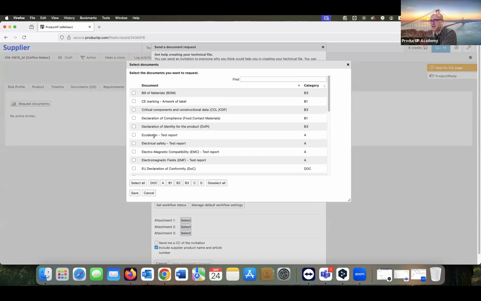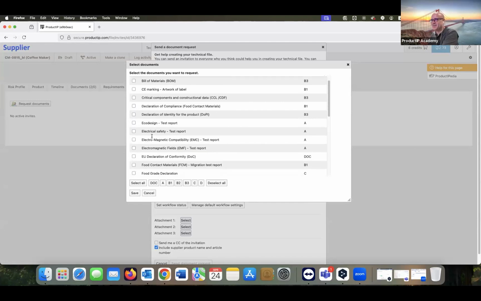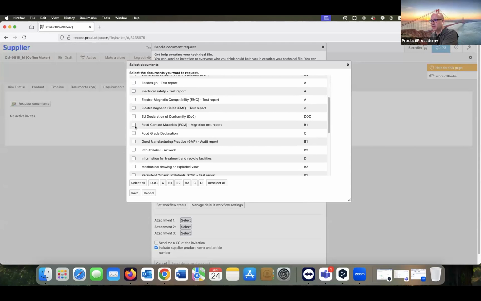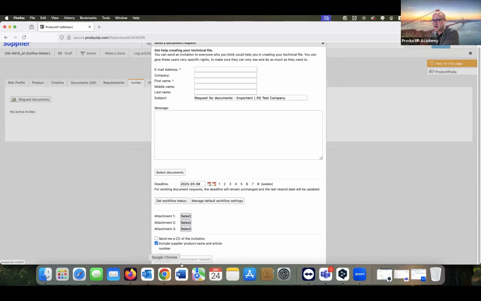Bad example, I didn't choose the packaging, so it's not included. So you can ask for example for the food contact material good manufacturing practice. You can ask your sub-supplier, because some components for food contact material will not come from your factory. It will come from your suppliers, and you can ask for this document from your supplier. And then you can send out the document request to your supplier.